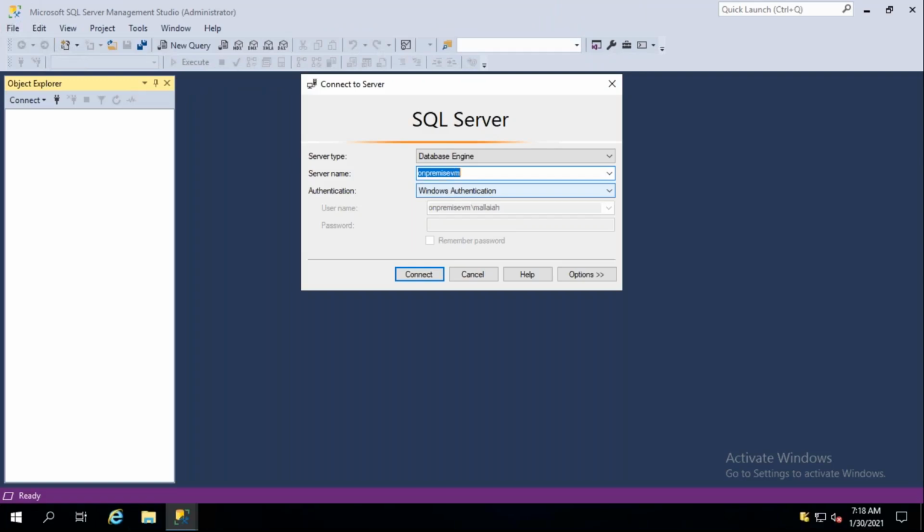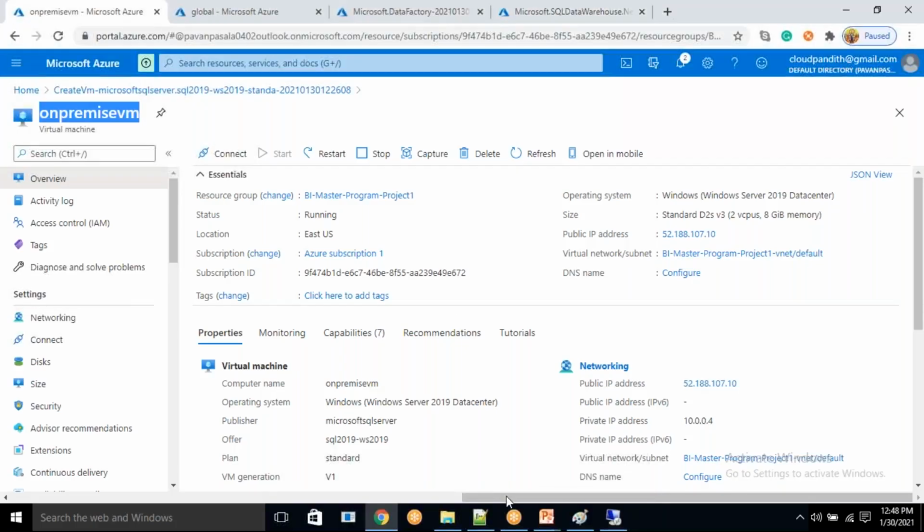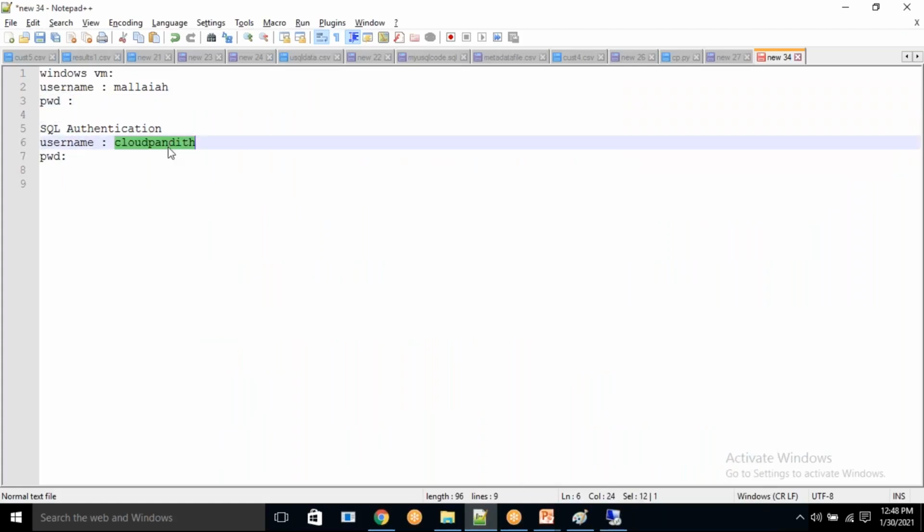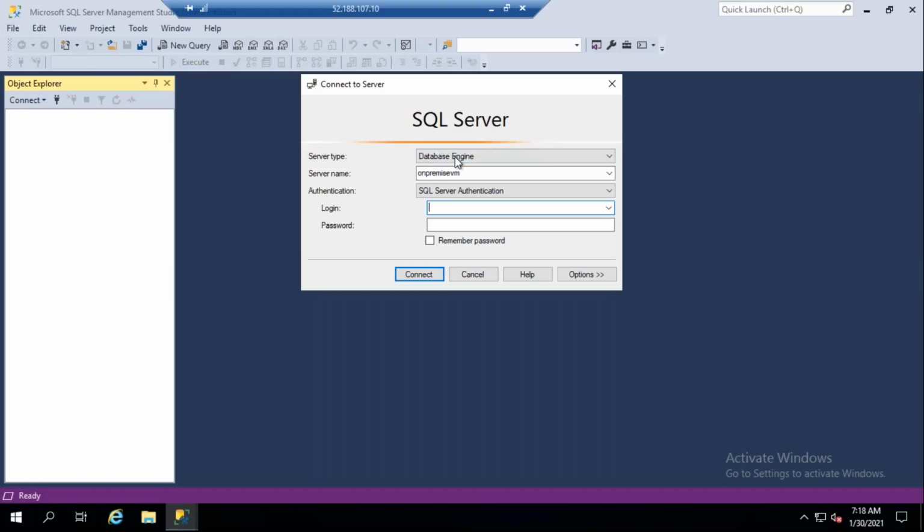That is the name. So there are two ways to connect. One is Windows authentication. Windows authentication means whatever username and password you have provided to log in to the VM, the same credentials it will take to connect to the SQL server. There is another type of authentication, that is SQL Server authentication. This also you can use. But what is the username for SQL authentication? Cloud Pandit. Let me first try to connect with Windows authentication.